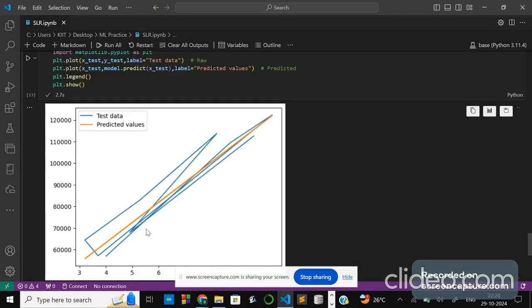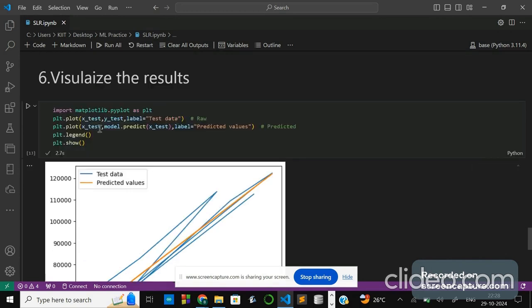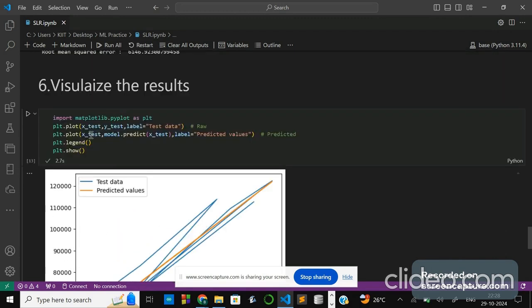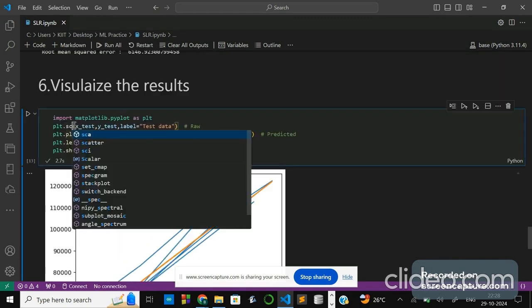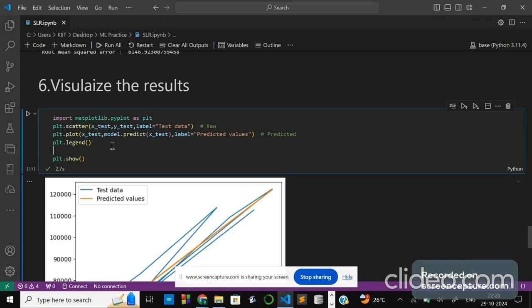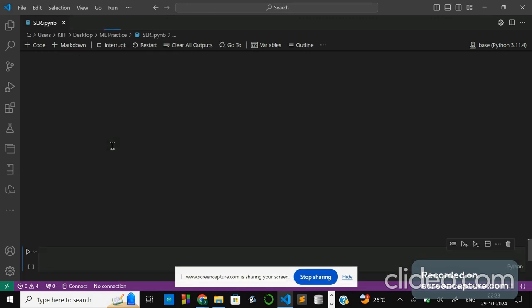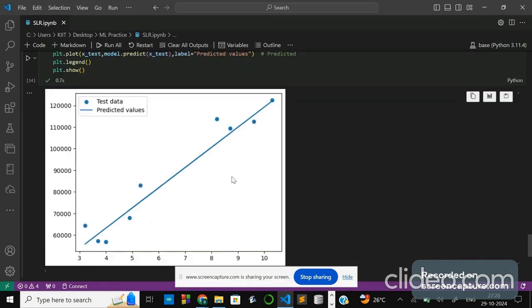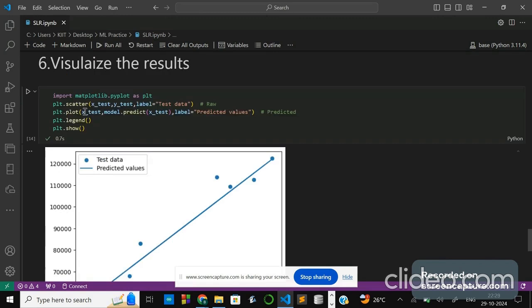oh, this is how the results came. So predicted values and test data. It is uneven because the salary fluctuates. So how can I fix that? Take this as scatter instead of plot. If I run this again, cool. So I found the best fit line.